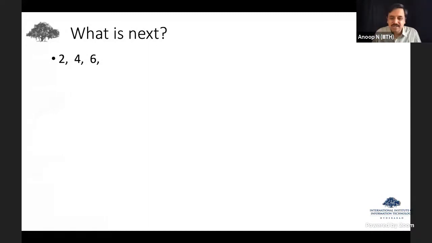What is the next one? Of course, I think a few people have directly messaged me, but I think most of you got it. It's just simple 2, 4, 6, 8. So the next most likely answer in the sequence would be 8. That's fine. Easy one. Next, 3, 5, 7. What is the next one?